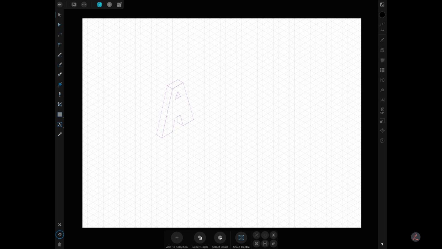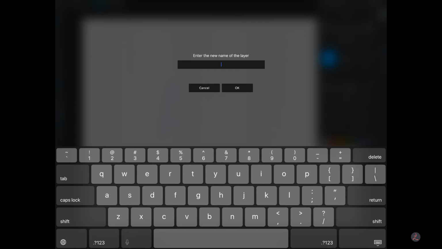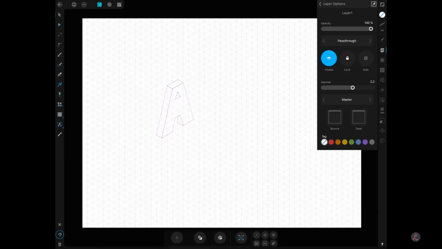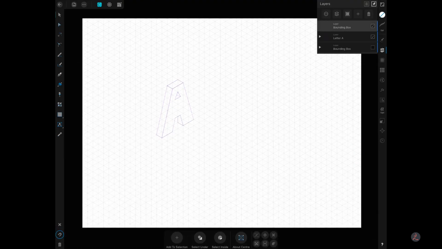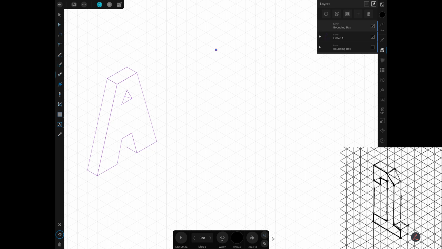So again, inside the layers panel here, I'm going to tap on the plus icon to create a new vector layer, which I'm going to rename to bounding box. Okay, so I'm going to just pinch to zoom in a bit, and then I'm going to tap to use the pen tool. So let's say that's the first point here, and I'm going to count 1, 2, 3, 4, 5, 6, 7 blocks tall, and then we have 4 blocks wide. 1, 2, 3, 4. You see I went the opposite way than the way I drew the letter A.